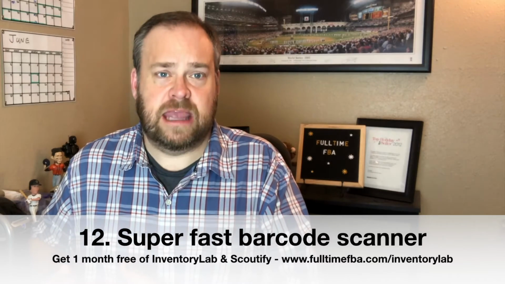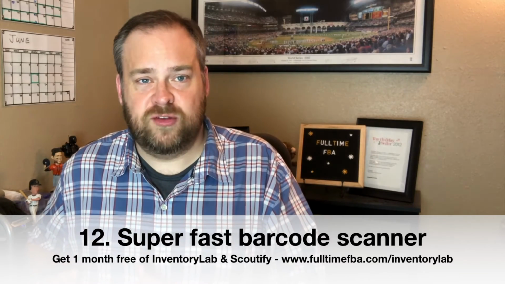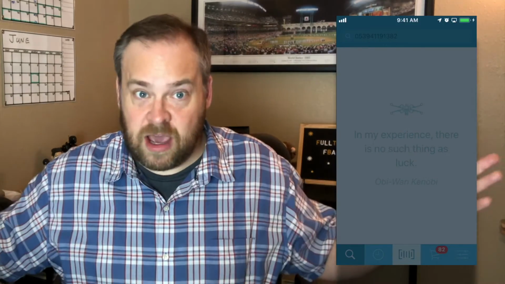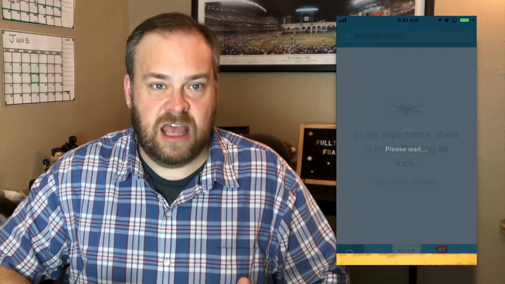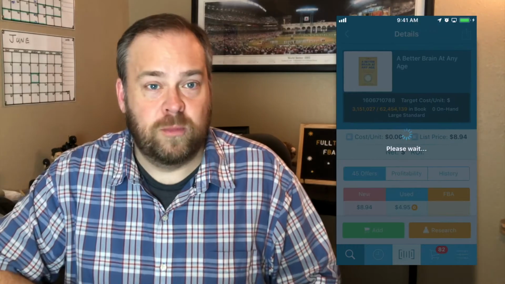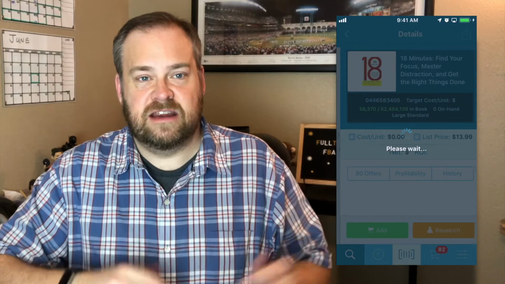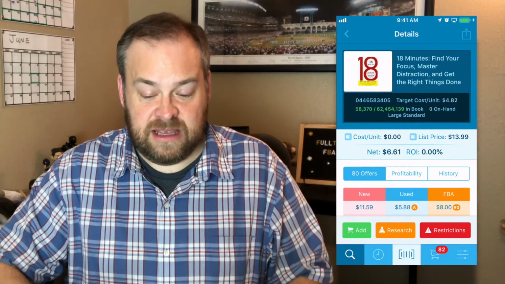Number 12, it's got super fast barcode scanning capabilities. There's been times in the past where I've used an app, it would scan the barcode and it would be like 1, 2, 3, 4, and then it loads up. Now 4 seconds might not seem like a long time, but when you're scanning a ton of items, or you're on a clearance aisle and there's so many items that you want to scan, that adds up. But with Scoutify, boom, you look at the barcode, it starts to load your stuff, and it's there a second later. And man, I love how fast Scoutify scans a barcode and gives me the information.